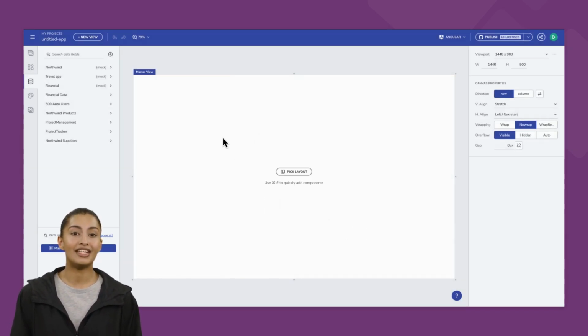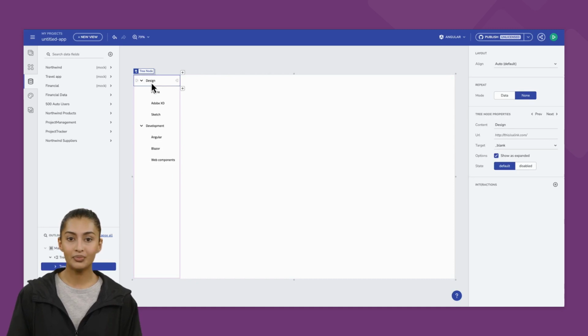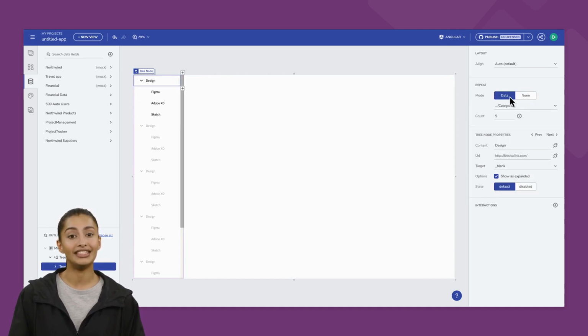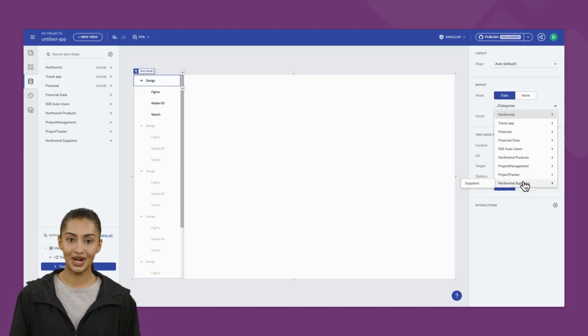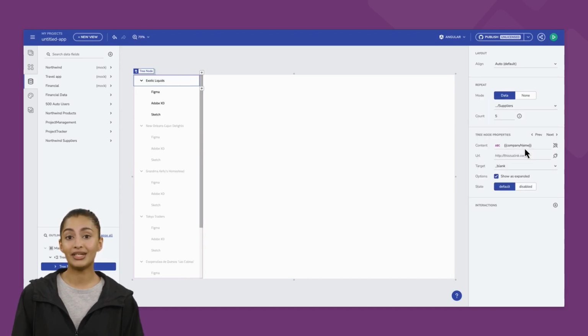Using the Ctrl+E shortcut, I'll add a tree component to my view. Then, I'll select the top-level item from the tree, and in the Property Editor, change the mode property to Data. From the Data Sources dropdown, I'll select my suppliers table. The top-level node should bind to the company name, so I'll change the content binding.